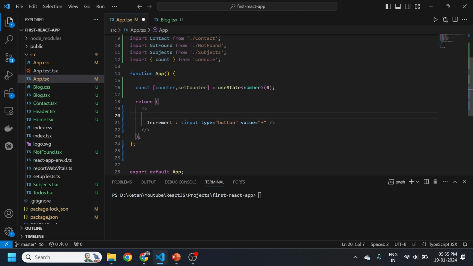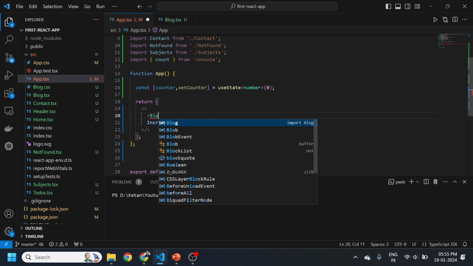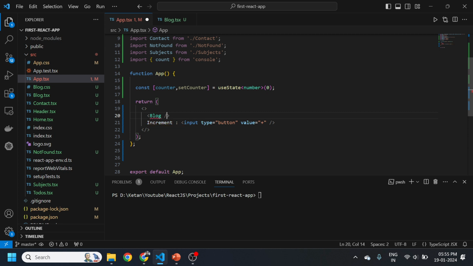I'm saying this is an increment button. Okay, and here I have a block component, title equals, this is the block component which I have created earlier, and content equals, used to develop single page application.